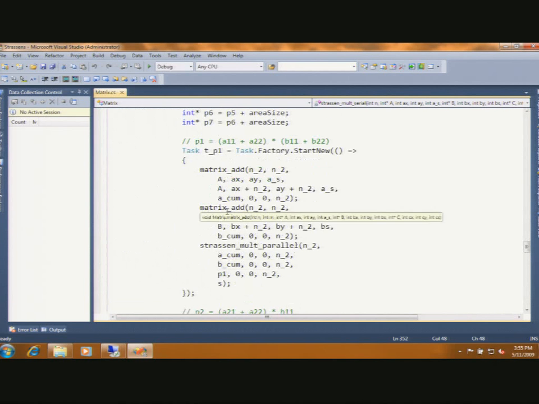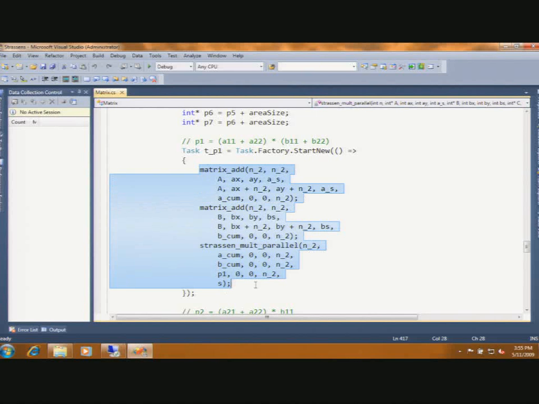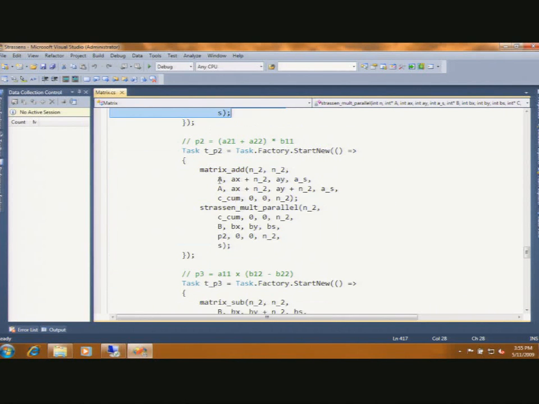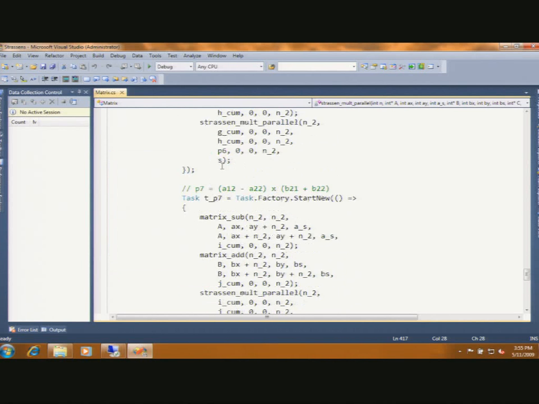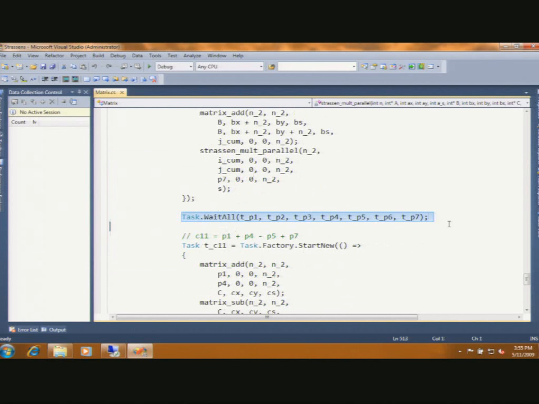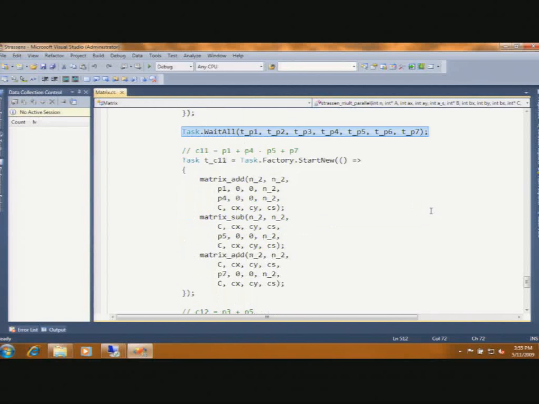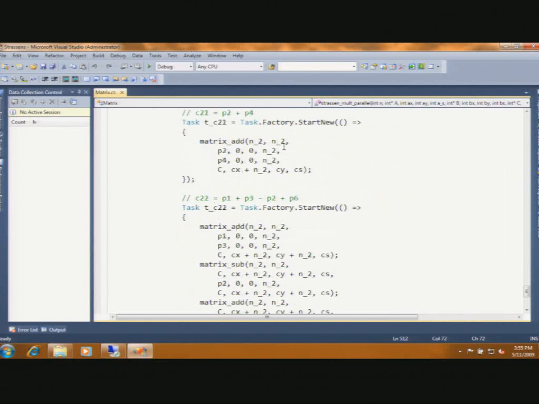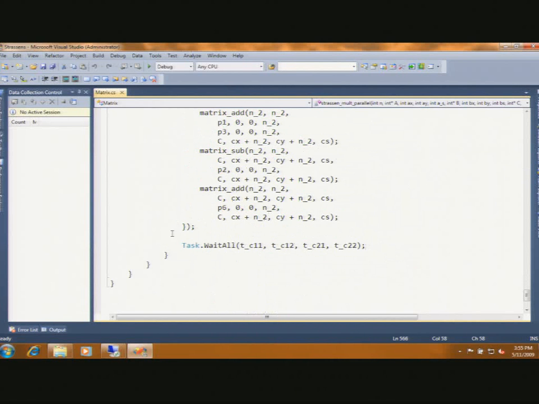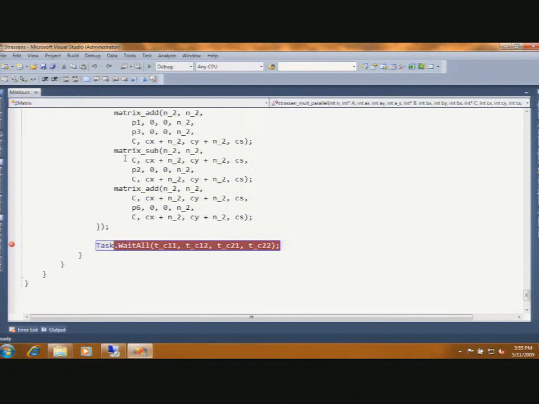So to do this with tasks, I'll just zoom in on a particular one. I've simply surrounded this particular subcomputation with a task. I've done that for each of these 7. And then I'm going to block waiting for all 7 of those to complete. Then I'm going to do my remaining 4 to generate the output, and again wait on those things. So I'm going to set a breakpoint here just to show you what this looks like when I'm debugging.